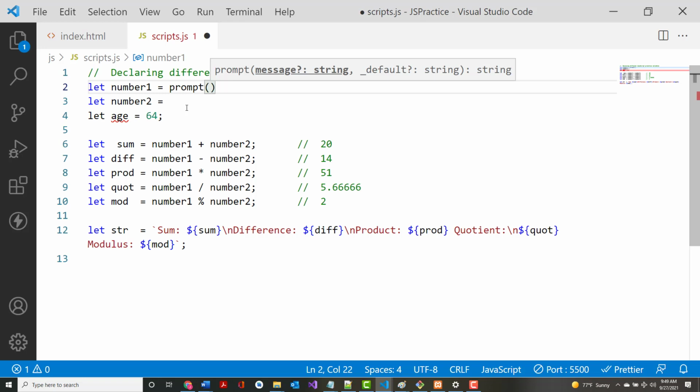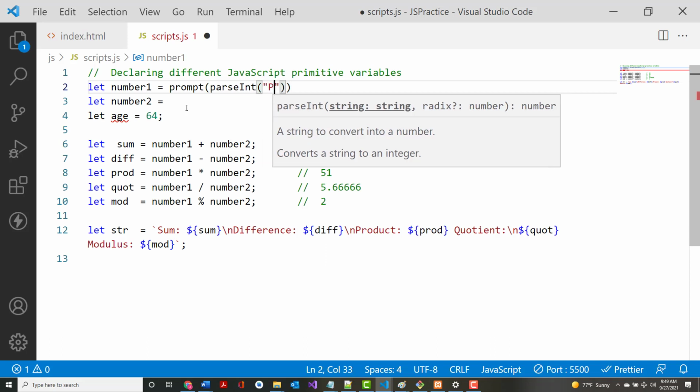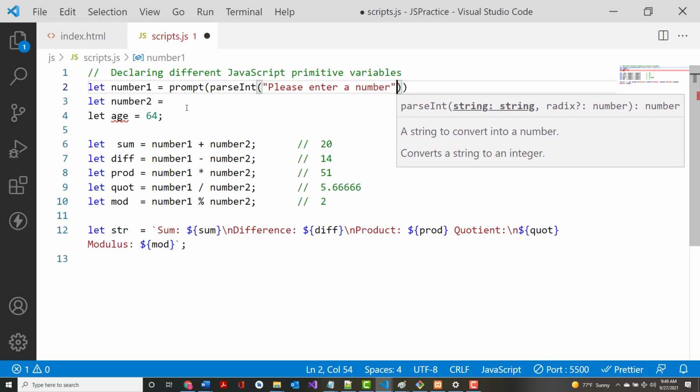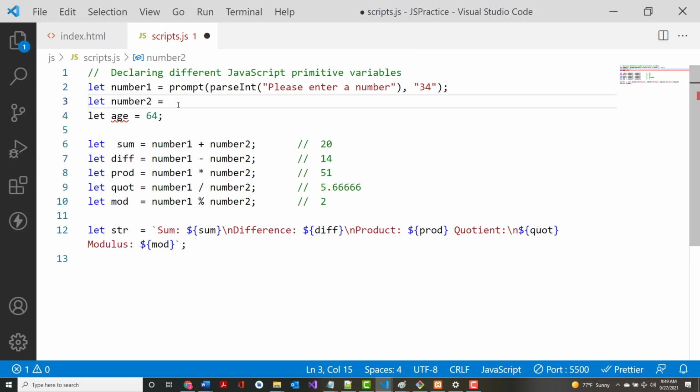So I'm going to say prompt, and I might as well just teach you the right way right away. I'm going to say in here parseInt, please enter a number. And I'll even give it a default. I'll say 34. Now please enter another number, prompt, sorry, in fact I'll just copy it. And I'll just make this 56. There's no significance in these numbers. They're just something I made up.